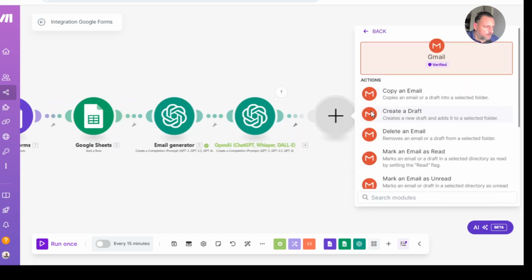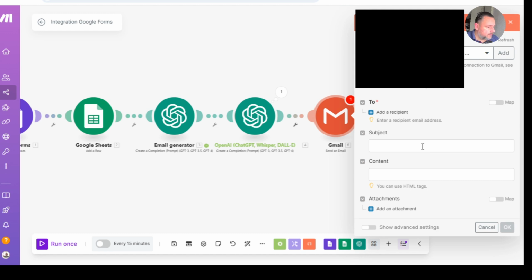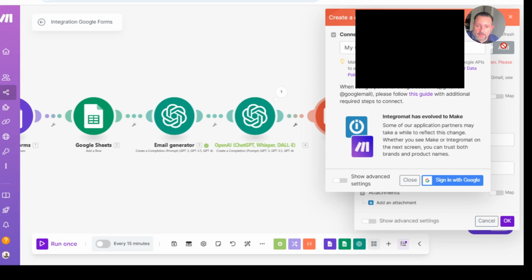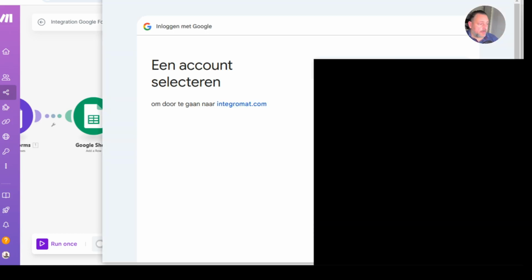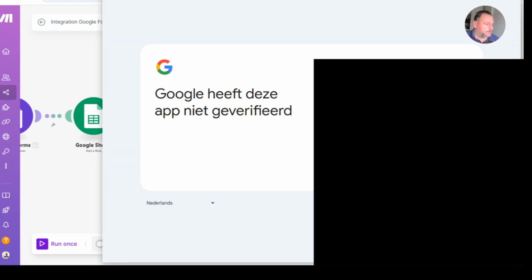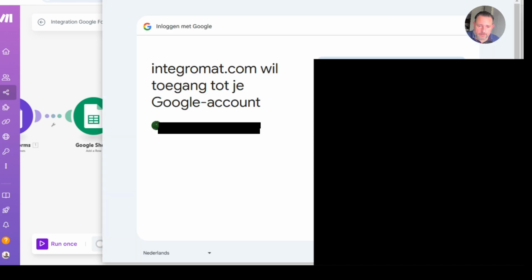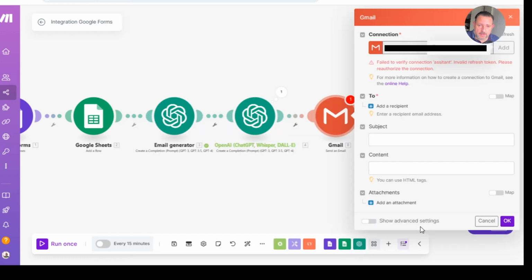Choose Gmail. We choose Send an email. Click on Send an email. And now we must add our account. So we click on Add. Then sign in with Google. We choose our account. Go further. Further. Further. And we set up our Gmail account.